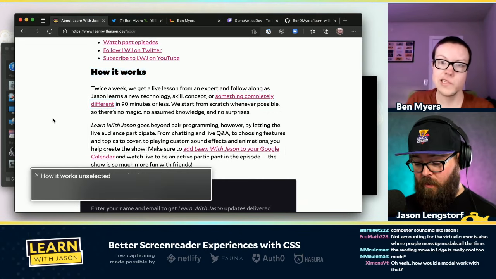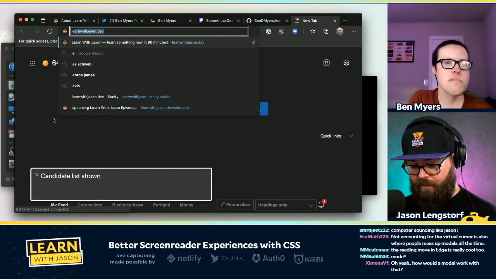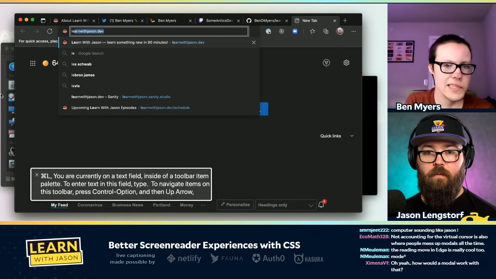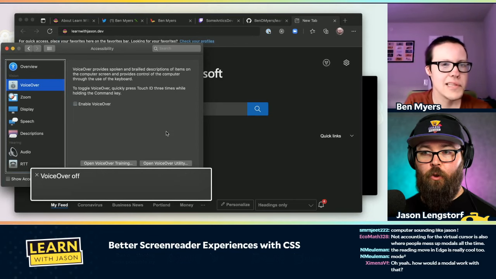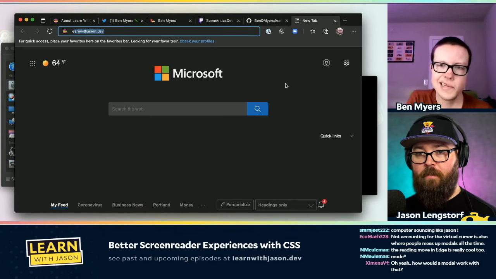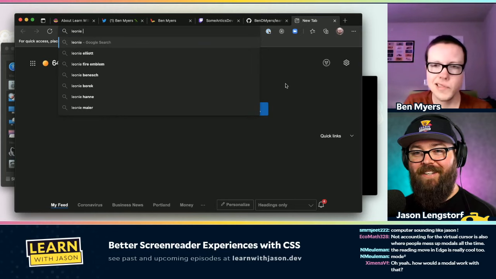Yes. So if you want to see that, let's Command L. You are currently on a text field inside of System Preferences. VoiceOver off, just for a minute. Let's go find Leonie Watson.